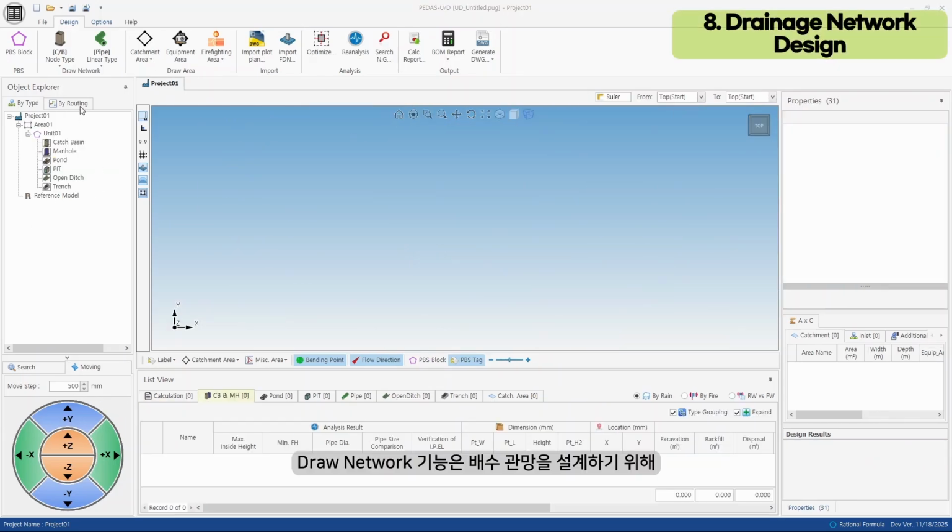To design the drainage network, you can select a node type or a linear type and begin modeling. The network drawing buttons are divided into two areas. The upper area contains the draw on or off button, and the lower area allows you to switch structure types and select templates. First, here is how to model nodes and linear structures together.